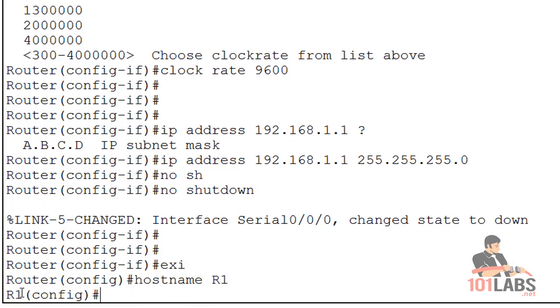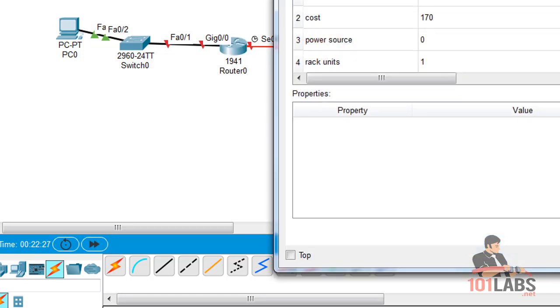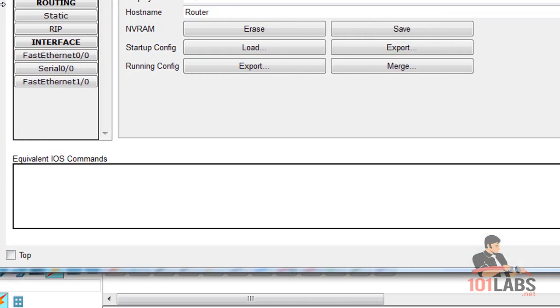I'll change the host name. I've typed exit to drop down one mode, and I typed hostname R1, and as you can see at the prompt, it changed from Router to R1. So I've configured one side of the connection.